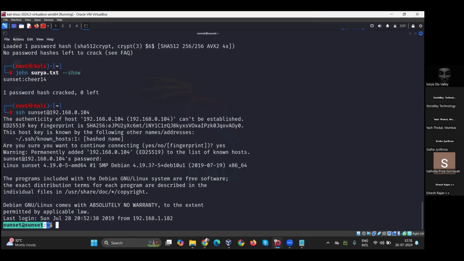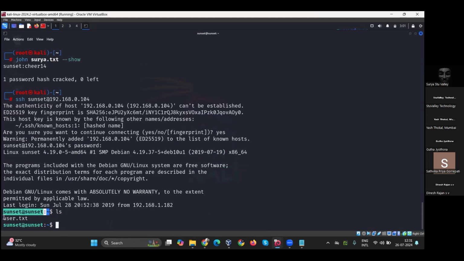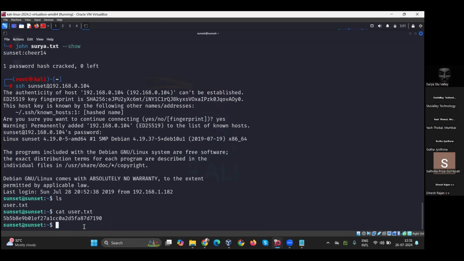You need to find the vulnerabilities and you have to exploit these vulnerabilities. Got my point? If I type ls here, I have a user.txt file. I'll open this one, cat user.txt. It is just like a flag. It is showing that you have logged into a normal user. It is telling that it is a user.txt. You are not a root user, you are just a normal user.